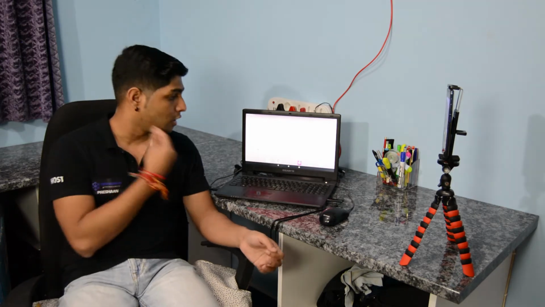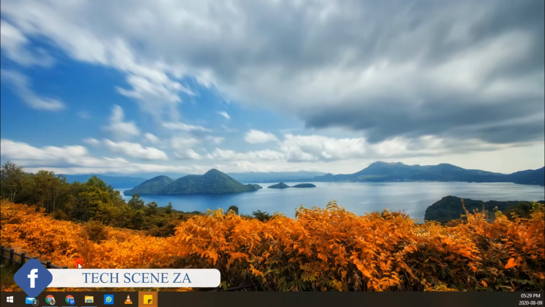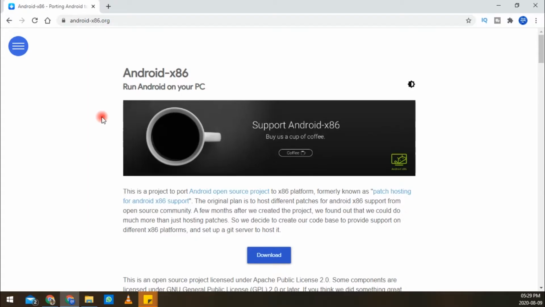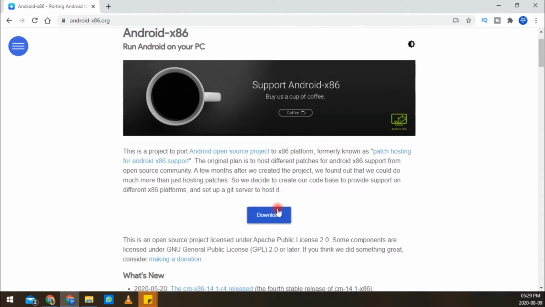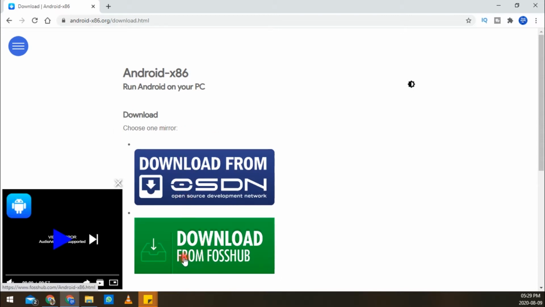So the first thing that we need to do is jump on to the net and download Android x86, which is what we're going to be installing to our old PC. For that, we can go to androidx86.org. And from here we can download. All you have to do is click download here and you choose whichever mirror you'd want to use.